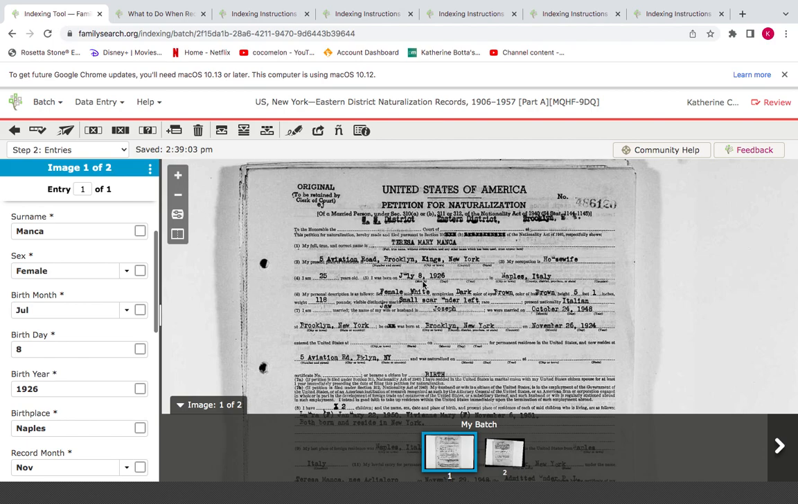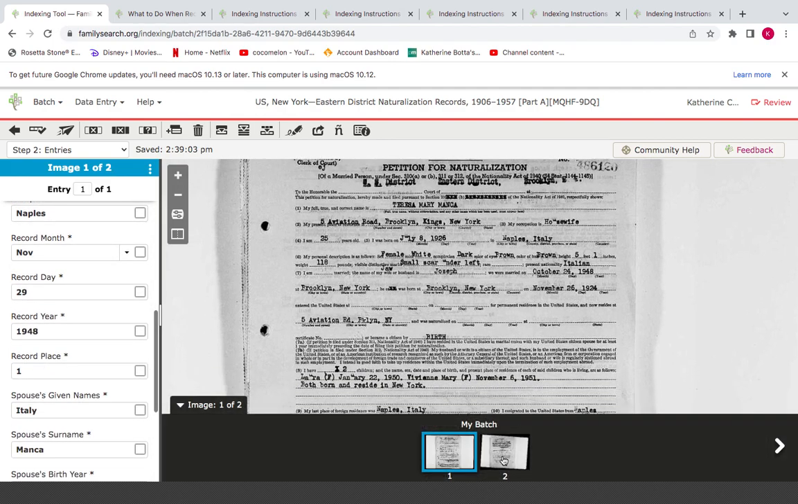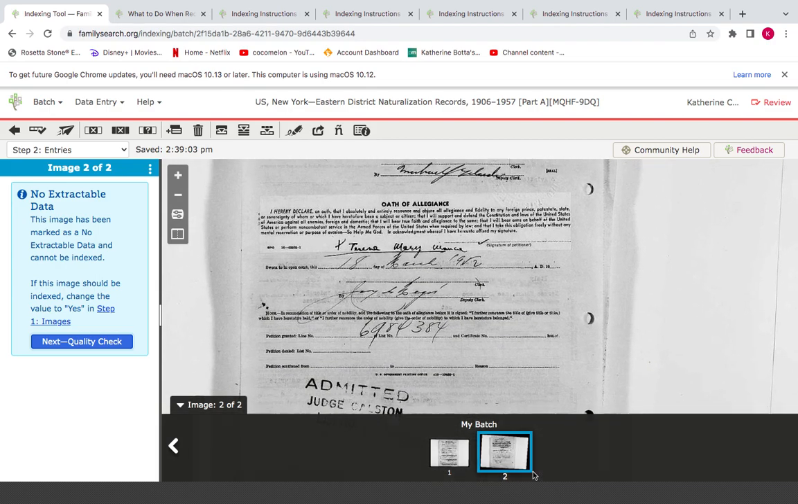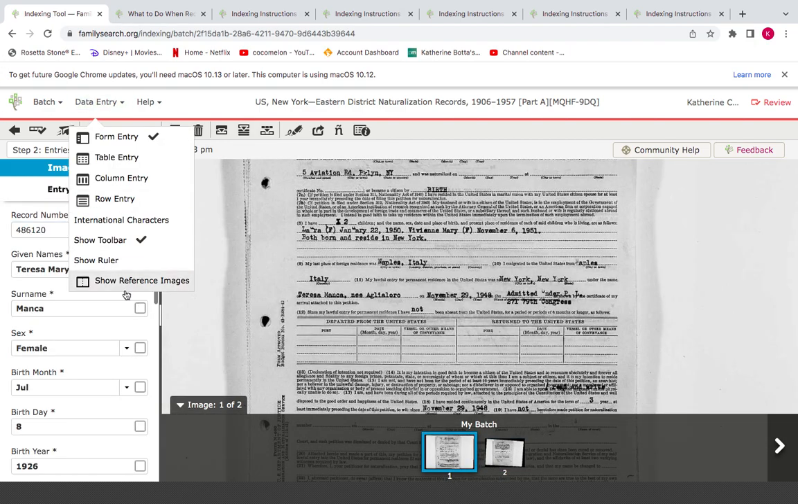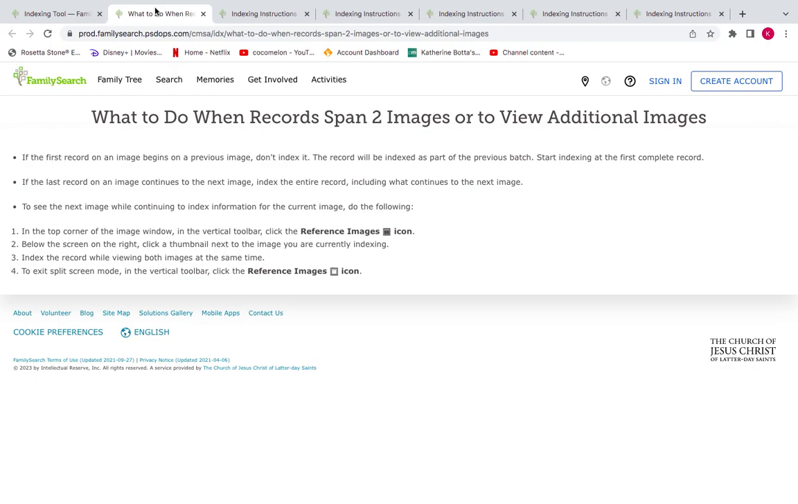She was born July 8th, 1926 in Naples, Italy. So fun. We're going to get the record number from the second page. You can either just click it, or you're going to go to data entry. And the project instructions, we're talking a lot about this. What to do when records span 2 images.